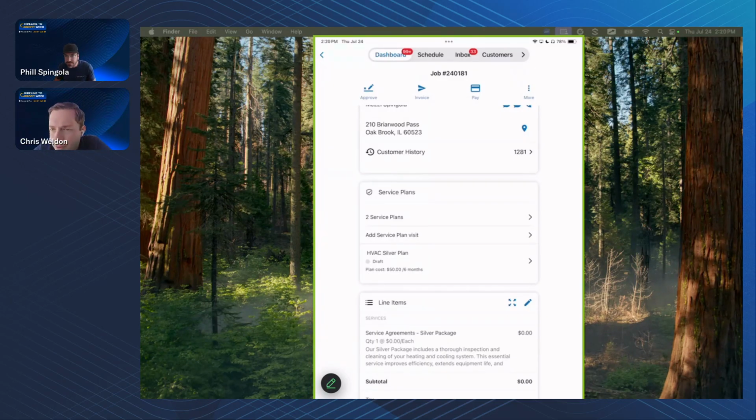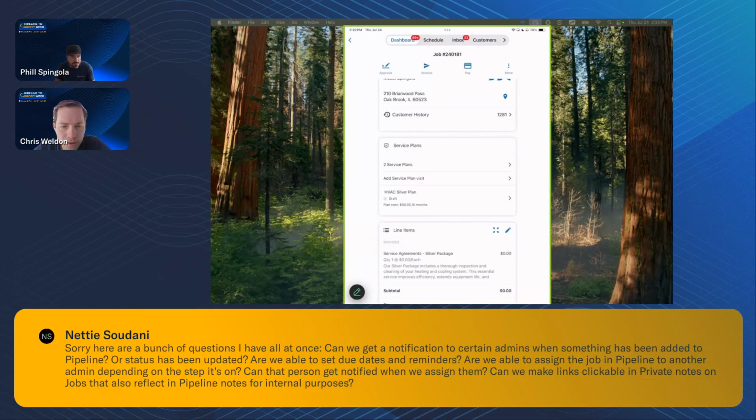Awesome. Looks like Nettle, hopefully I'm pronouncing that right, has dropped a bunch of questions here. I'm going to see if I can publish this on screen. Oh, I see that there.